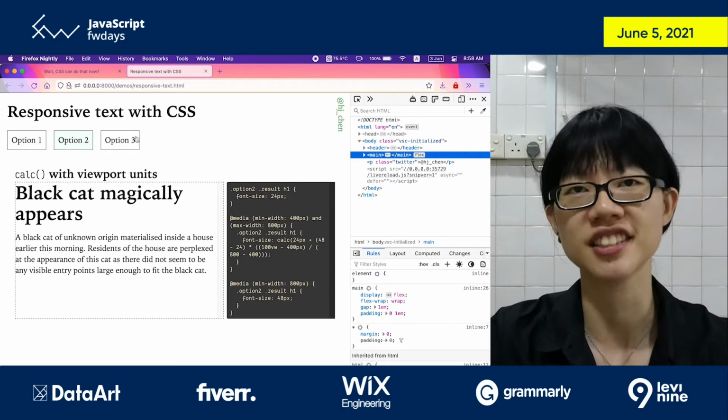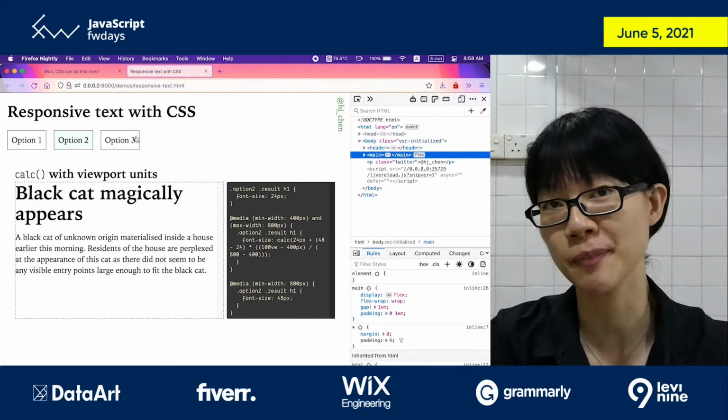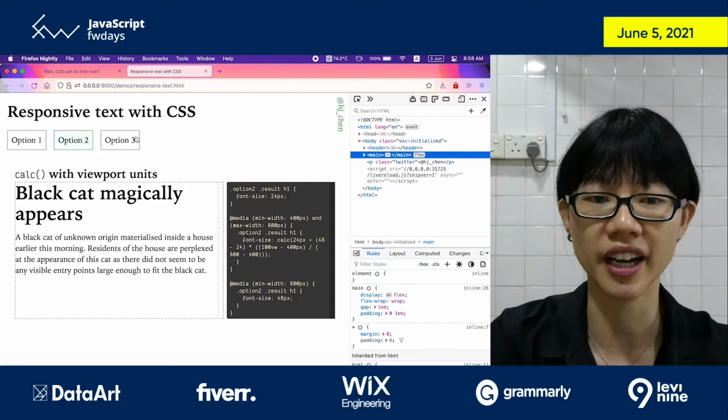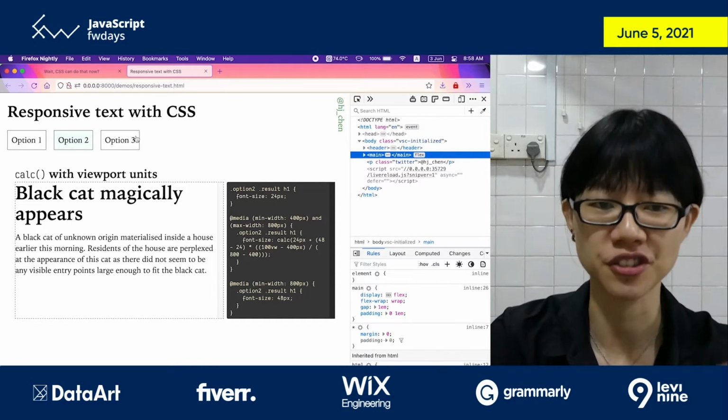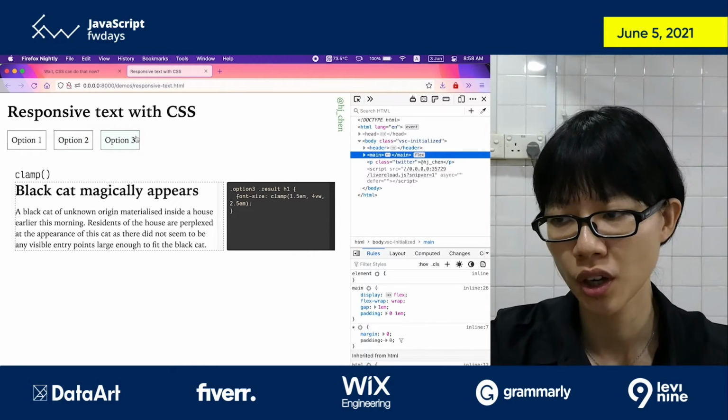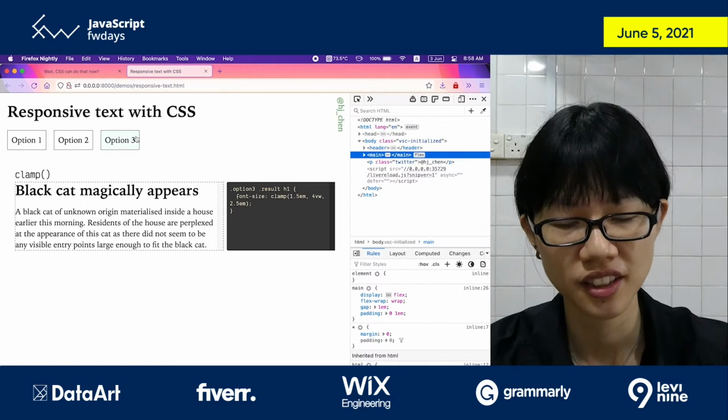Now, what we have recently is a lot of CSS math functions got supported by the major browsers. And so one of these functions is the clamp function.